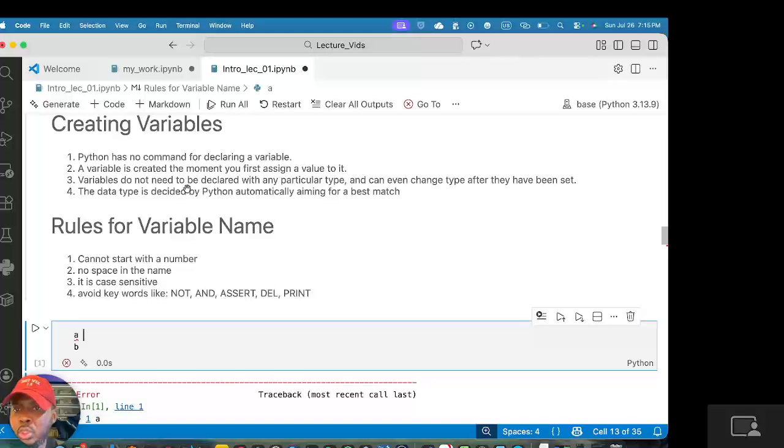Now I say variables do not need to be declared with any particular type and can change type after they have been set. So if you are assigning a value to a variable, you don't need to say this is an integer, or this is a numerical value type, this is a categorical value type, this is discrete. No, Python automatically knows the variable type the moment you assign a value to it. Also, a variable type can be changed. Maybe you assign an integer to a variable, it can be changed into a float data type.